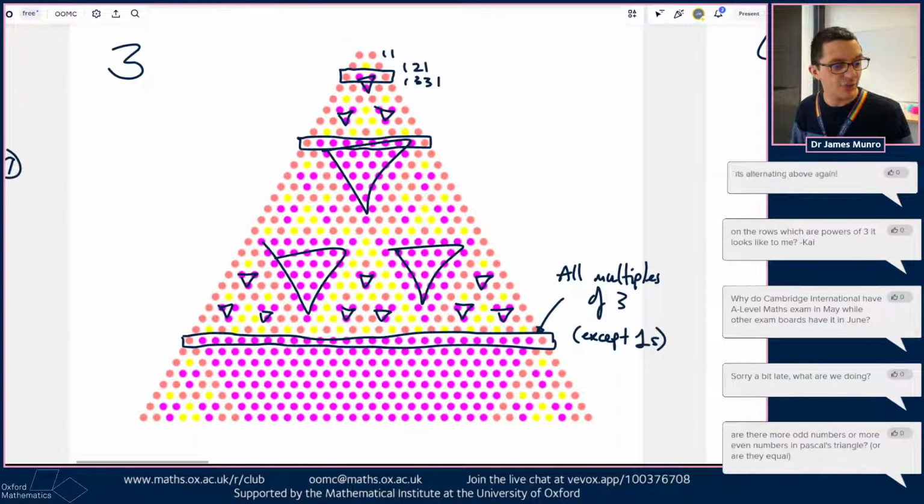Yeah, it is alternating above again. That's true. There's something going on just before. I suppose what could we say? If you're going to get a row where everything's a multiple of 3, then just before, things would either have to be 1 more and 2 more, or 2 more and 1 more, or 3 more and no more, which would both be multiples of 3.